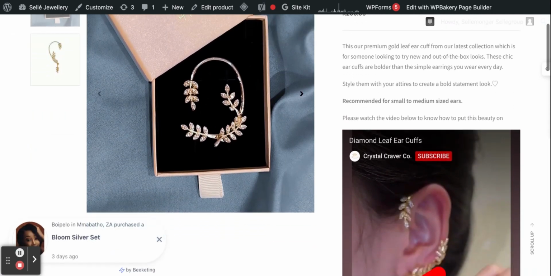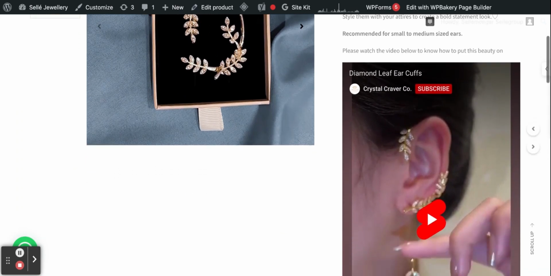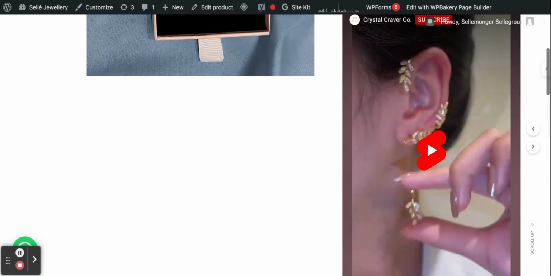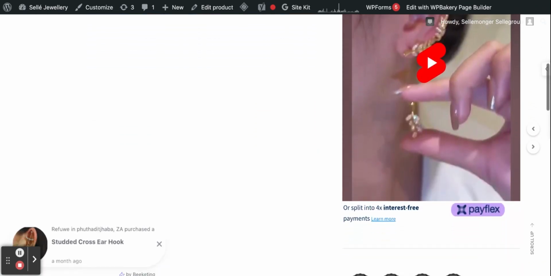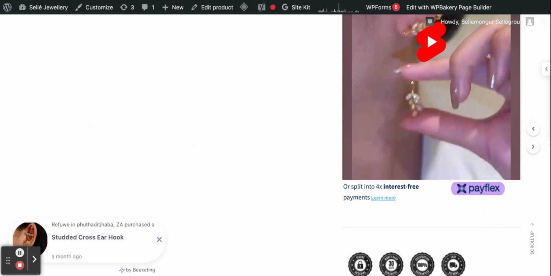And then as you scroll down, you see there's a video. So if you can get a video from Alibaba or AliExpress, I'll show you how to embed it onto your product page over here. And then as you scroll down, you can see the different payment gateways here. This is for four-part payments. If you've got a very expensive product and you want your customers to be able to pay on credit, maybe I'll do a video on that later.